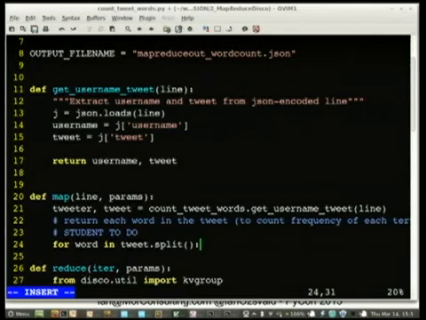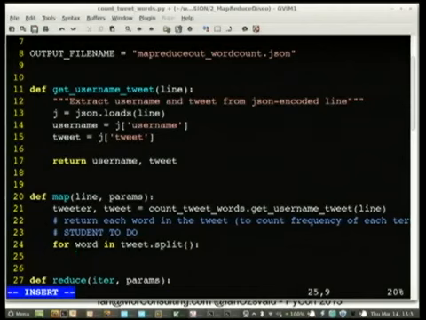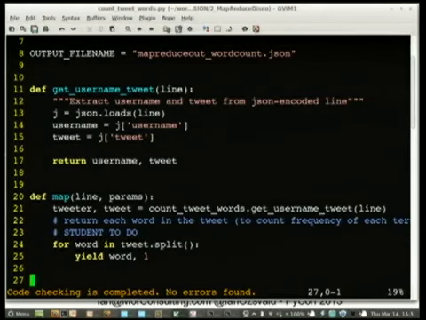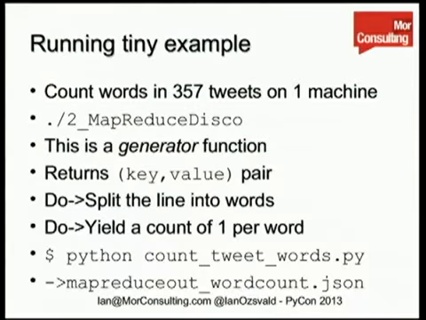So for word in tweet.split, and we're not changing capitalization here, which means we're going to get redundant uses of capitalization. Yield word, comma, one. So every time we call map with a line, and we're going to keep calling it, we yield each of the words that are in that line with a count of one. Is anyone still typing? All good?